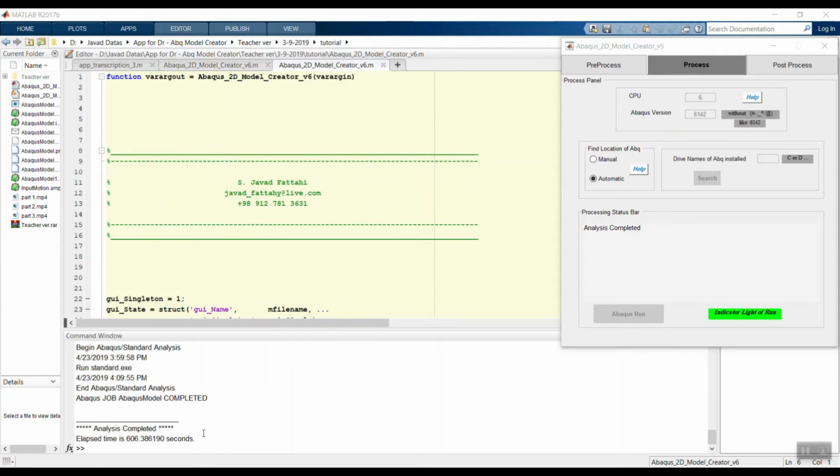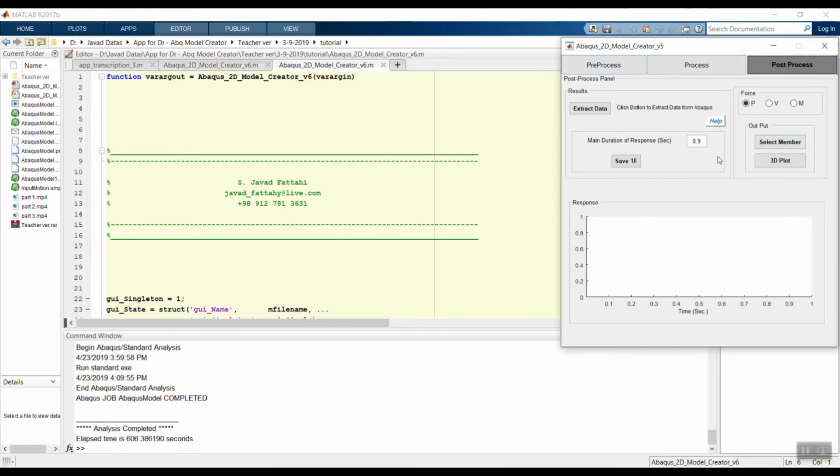As you can see, this model finished after this time, and the indicator and this status bar showed it. Finally, we should click the Post-Process tab. In this tab, we can extract data from the Abaqus software and then process and show them in the frequency domain.